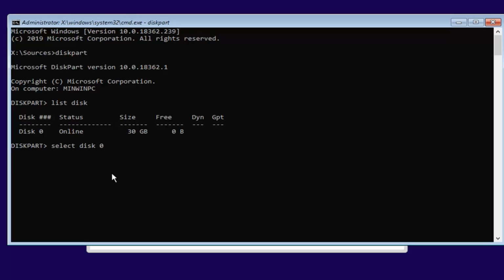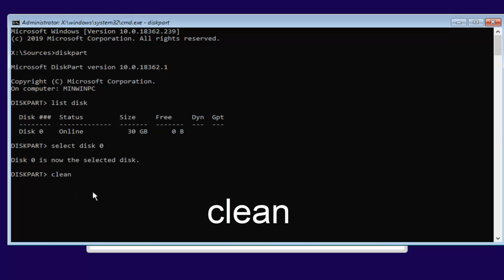So with that out of the way, we're going to go ahead and hit enter to select disk 0, and it should come back with disk 0 is the selected disk. Type in clean, so CLEAN, hit enter on your keyboard. So we're going to clean the drive here.